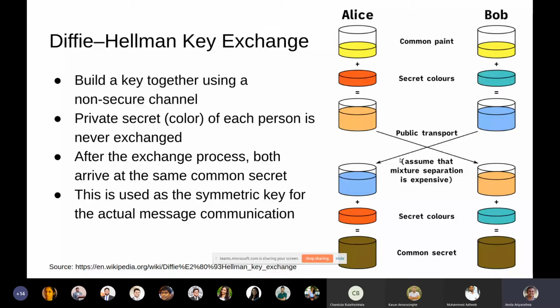What's important here is that this mixture separation is computationally intensive when it comes to the actual mathematical numbers used in the real world. So no one can figure out the common secret key or the secret colors of the two persons by using brute force attacks. We don't need to really look at the maths, just having a general idea is enough.